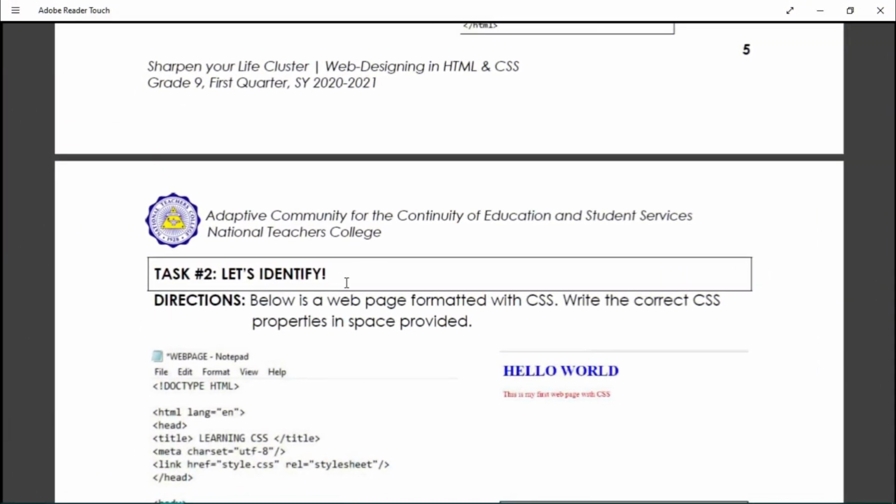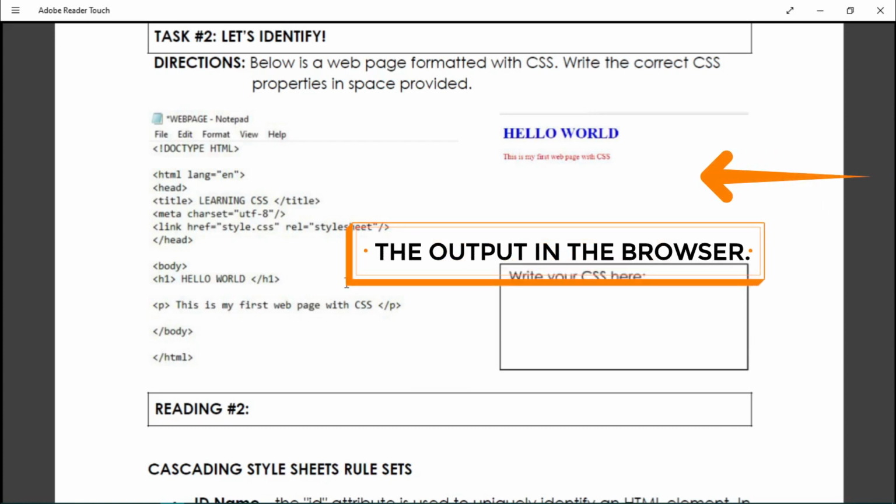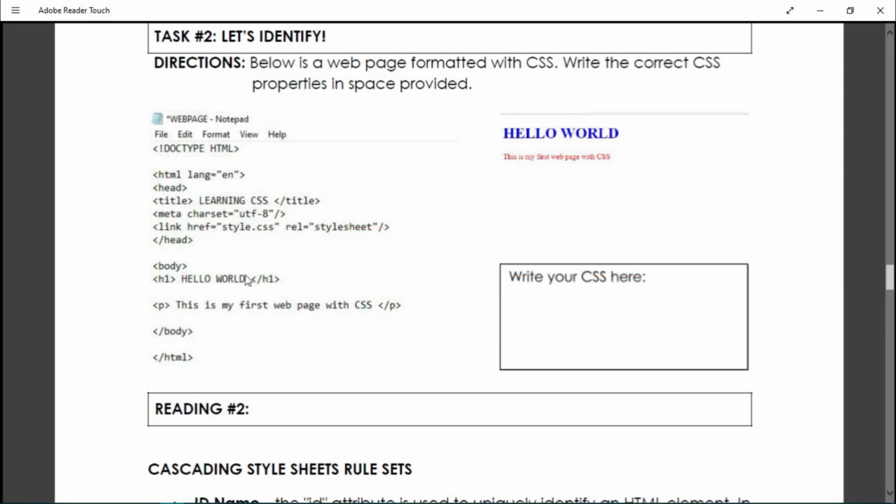Here, at task number 2, let's identify what is the correct CSS that can be used in this kind of HTML file. So, for example, nakita ninyo dito, H1, hello world. So, ito yung kinalabasan niya. Hello world. Pero color blue yung color ng font. Ano kaya yung font size nito? Default kaya? O nilagyan niya kaya ito ng font size o wala? So, dito naman sa paragraph, nakita nyo din, naging red yung kanyang color. So, ano kaya yung CSS niya? So, ilalagay ninyo yung sagot ninyo dito sa box na to.